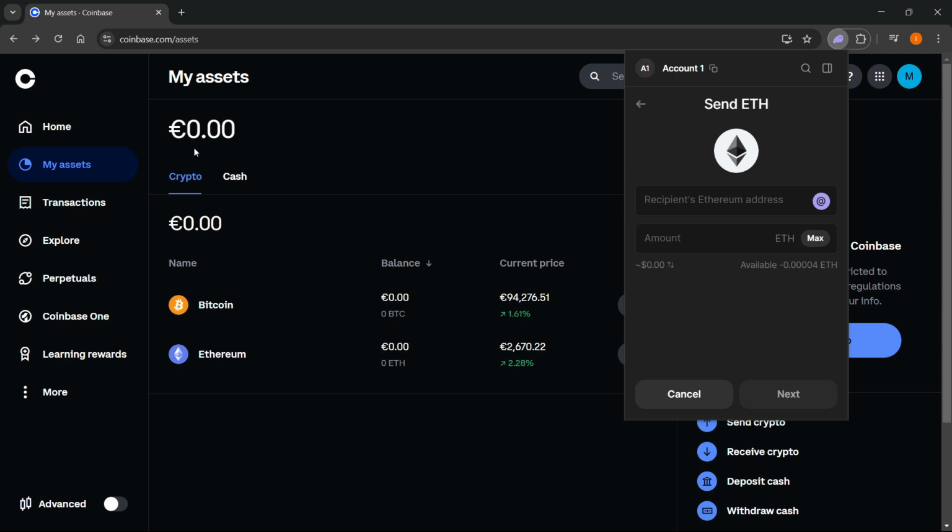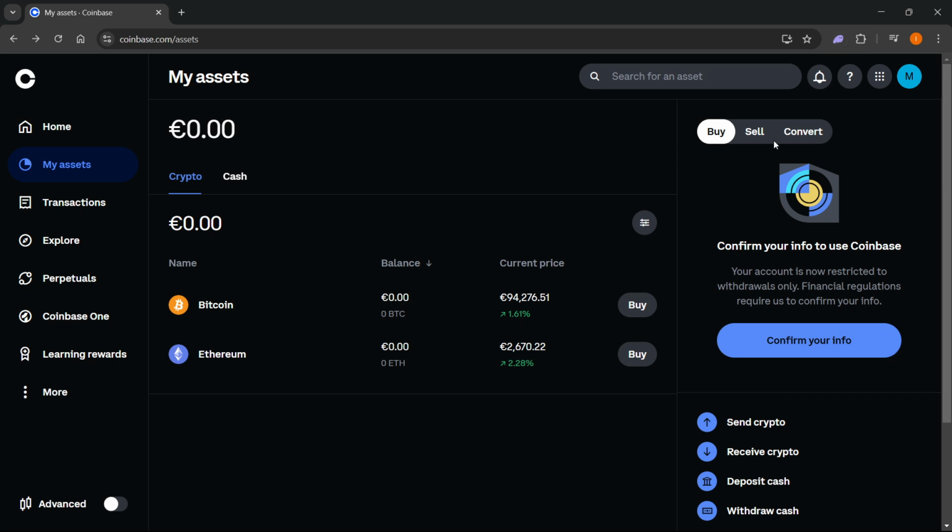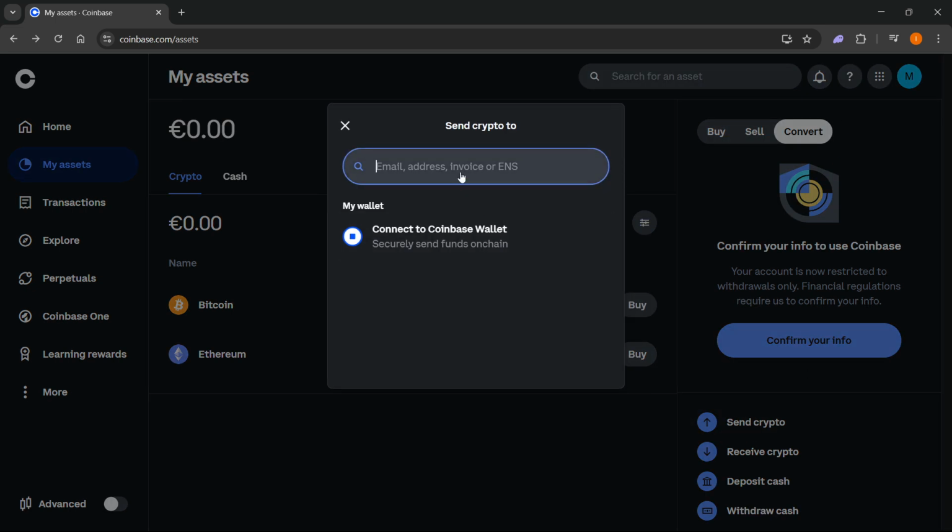Once your crypto arrives to your exchange, so for example Coinbase, as I said, you'll then just have to go over here to convert, and then you will have to convert Ethereum to Solana, and then you simply want to click Send Crypto over here, and then it will ask you where you want to send it. So as you can see, you can connect a Coinbase wallet, or, of course, you don't have to do that, but you can just simply send it to Phantom.